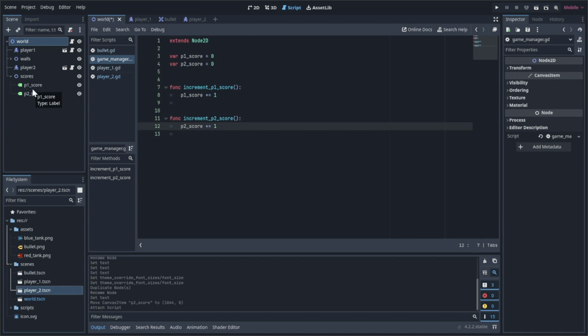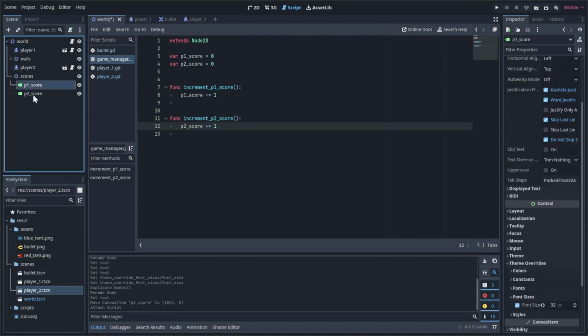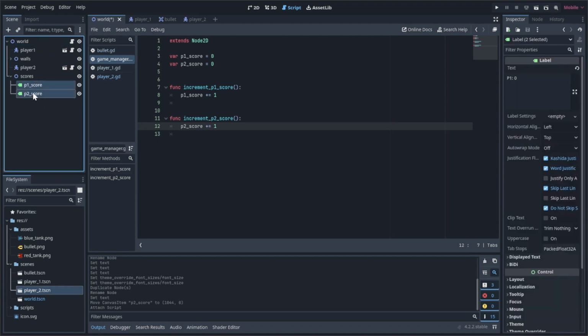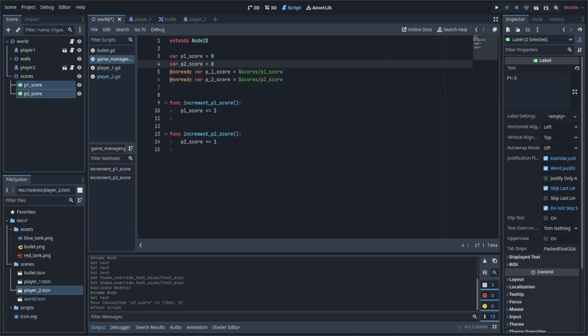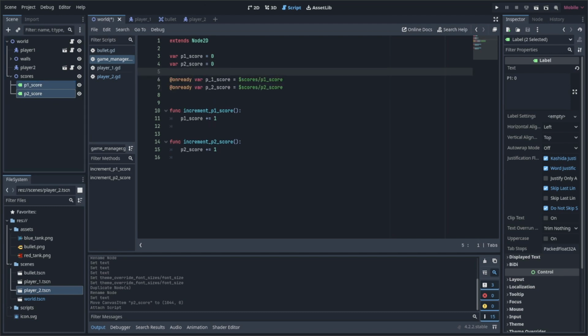reflect in our labels. So let me get references to these. I'm going to hit Control, select both of them, drag them over here, and while holding Control, drop them. So now I have a reference to both of these.